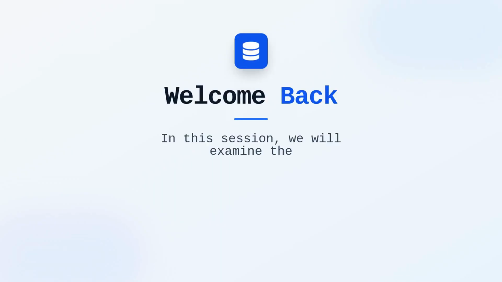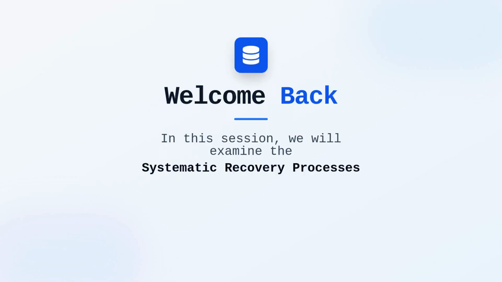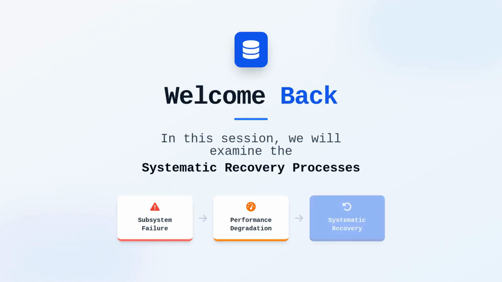Welcome back. In this session, we will examine the systematic recovery processes required when storage subsystems encounter failure or performance degradation.